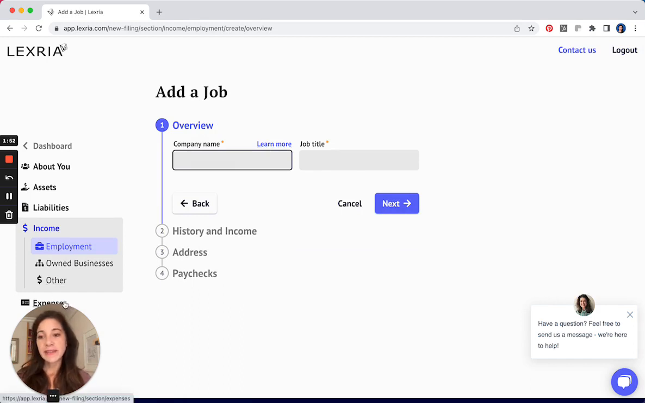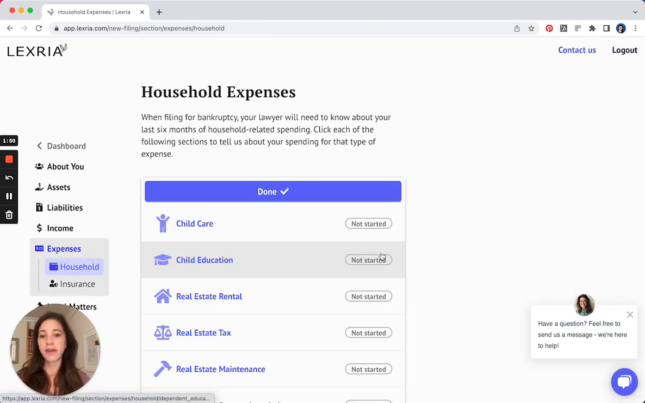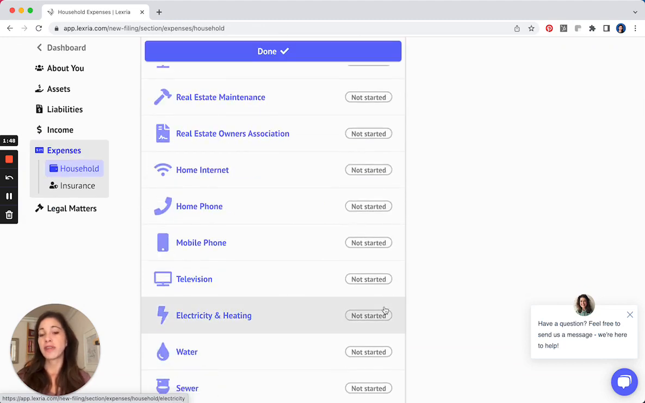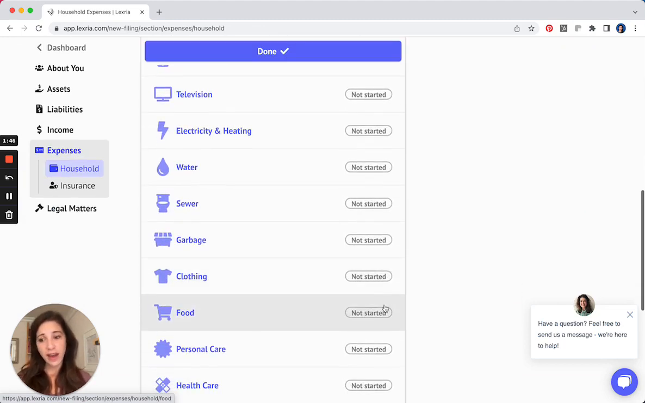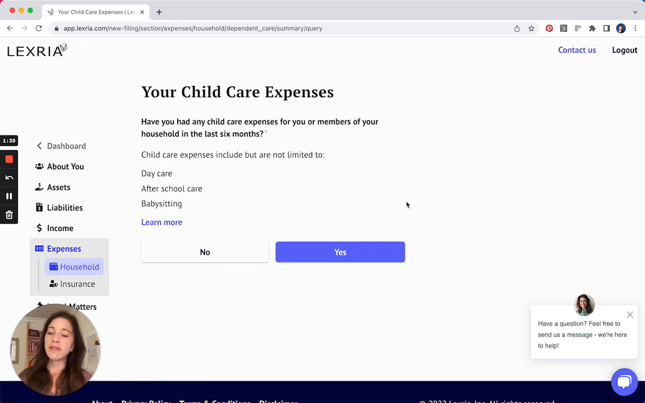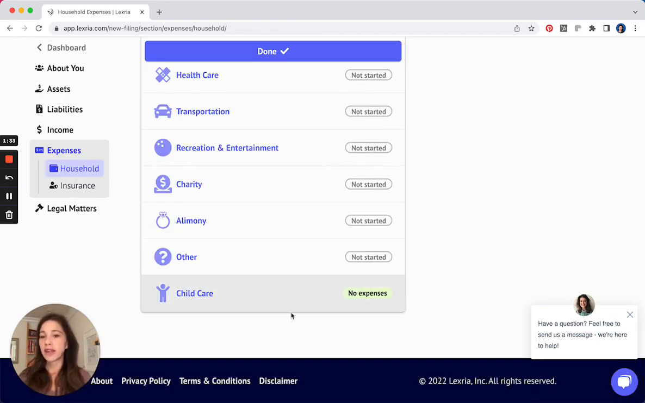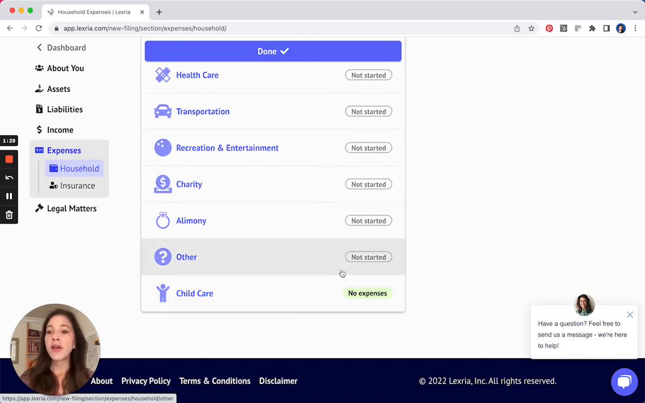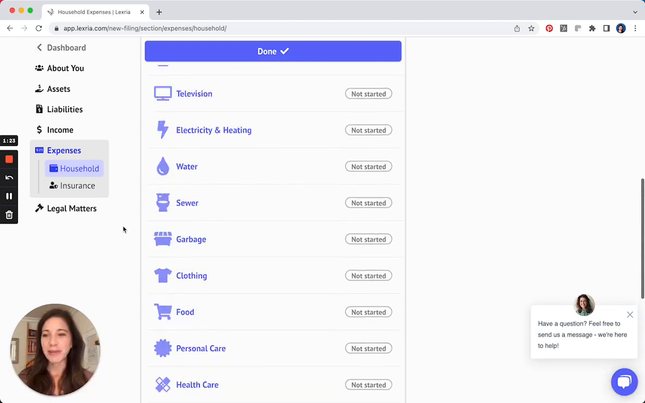On the expenses side, we've got a lot of coverage on making sure they detail everything on the household expenses side, and more importantly, that they've touched each section. So even if they don't have children, they're going to be asked if they've had any childcare expenses. They've got to say no so that it goes in there as they've touched that question and they've answered it. We find that that's really important for your clients to be able to be sure they give you every little bit of information.